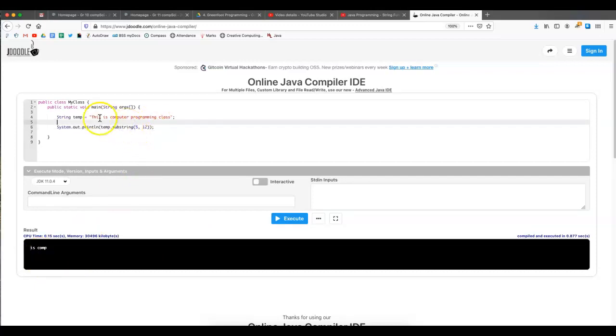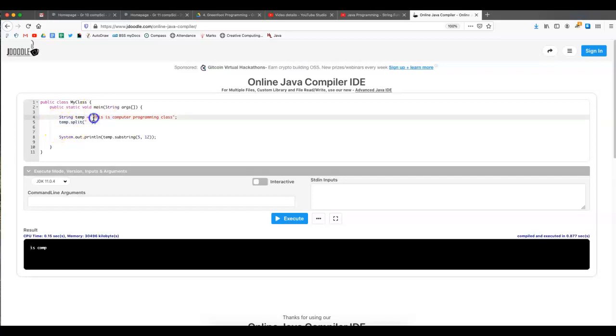So there's one called split. And if I type temp dot split and then in brackets put a space like that, what this means is I want to take this sentence and split it up into individual strings based on the space. The space is going to act as what we call a delimiter, the symbol that defines what we want to split it on.